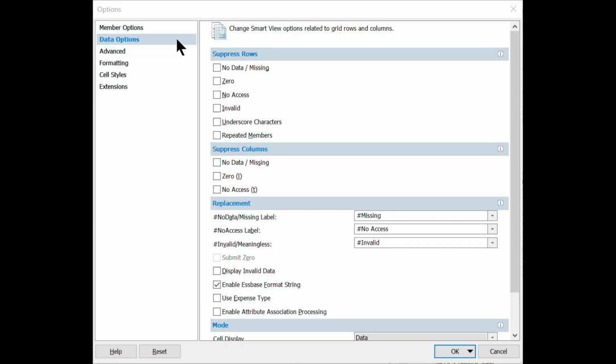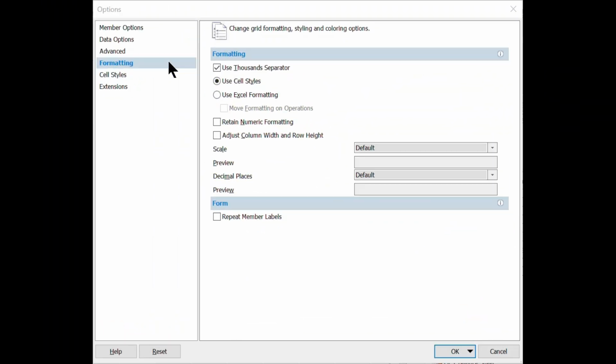From a technology perspective, there is a difference between pound missing and zero. From the point of view of a finance user, there is no such distinction. In data options, under the replacement group, remove pound missing from the no data missing label field. But don't remove pound no access from the field below. You will want SmartView to alert you in cases where you don't have access. In formatting, check the Use Thousands Separator option. This will make your numbers easier to read.